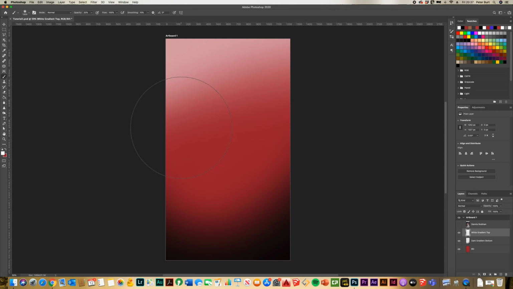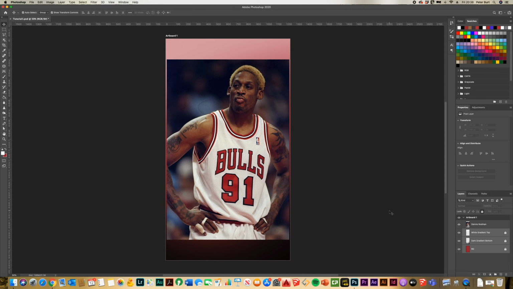So we've got lighter at the top, darker at the bottom, and we've got a red in the middle. And we've got those 3 layers named up the right hand side. So I think we're pretty happy with where the 3 of those sit at the moment. So we'll go and lock those. Now, if we turn our Dennis Rodman layer back on, what we want to do is cut this out.